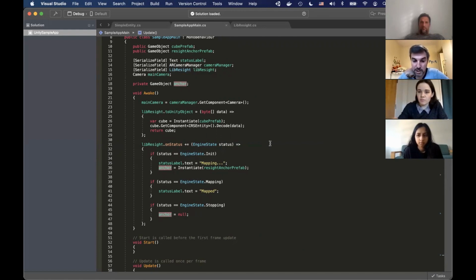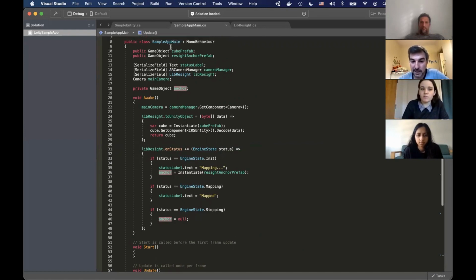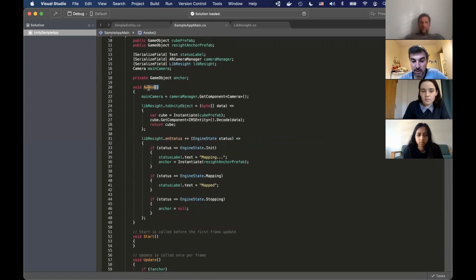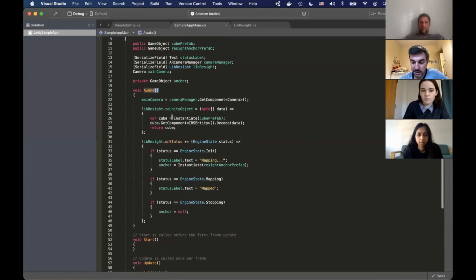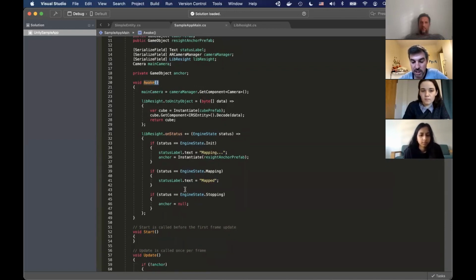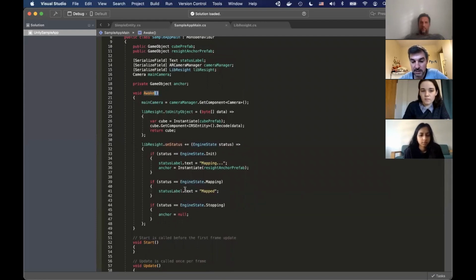Okay, that's a great question. Because there is only one sample app main, it's a singleton, okay? And because awake is being called only once, on the very first beginning of the app, you can think about it as the main function that's being called only once and only when the application is being fired. So once we got here, and I told you before, I created only one anchor each time the app is being started, okay?